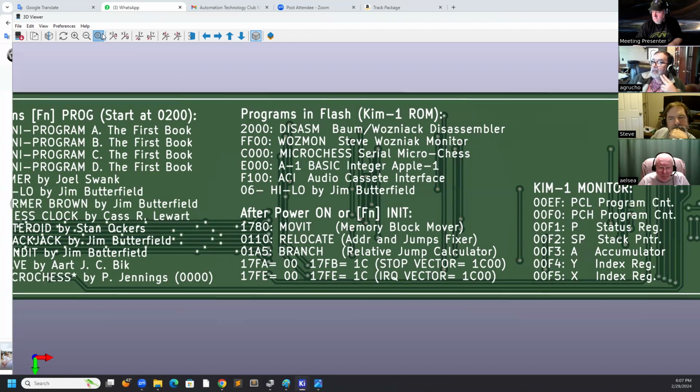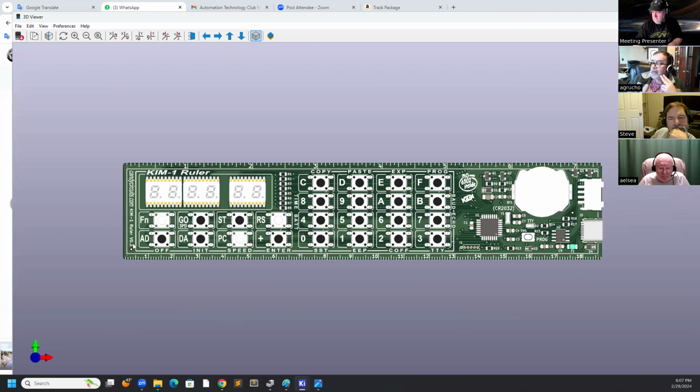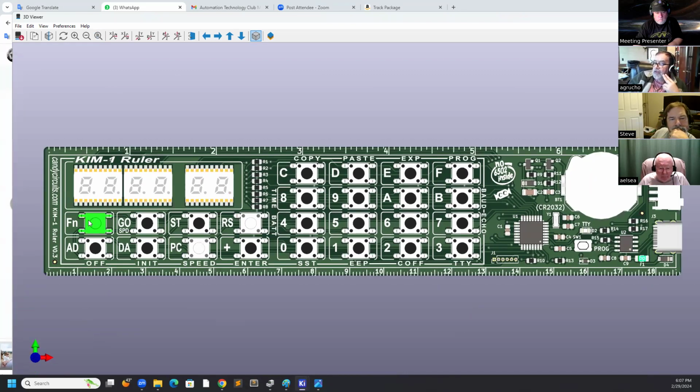Function init is here. You can also turn off the ruler just by pressing function off. Instead of waiting for the computer to turn itself off, you can just press function off. All the program is working. It's working in another design.